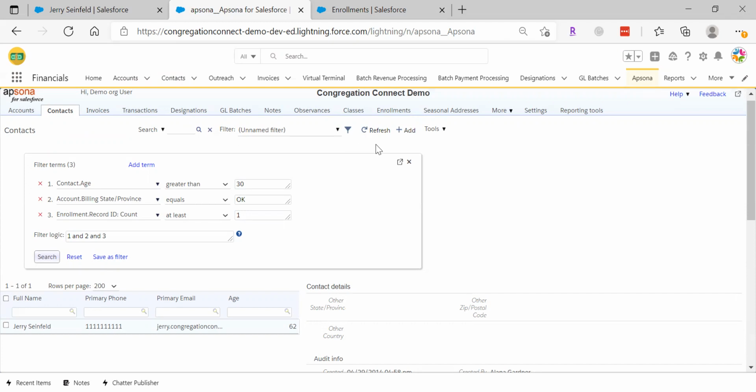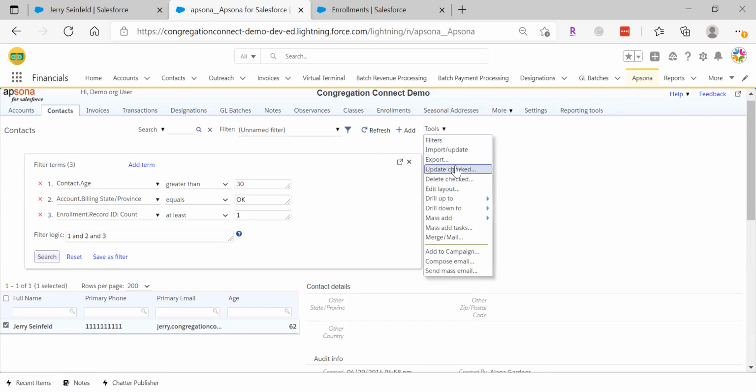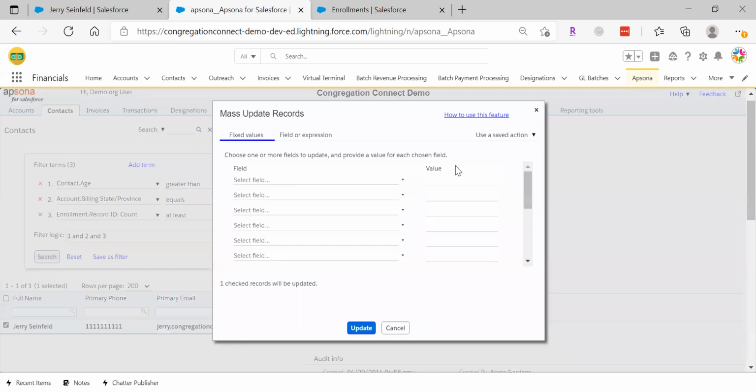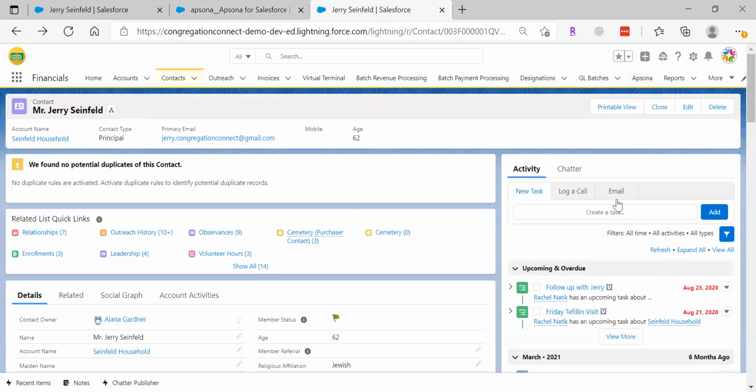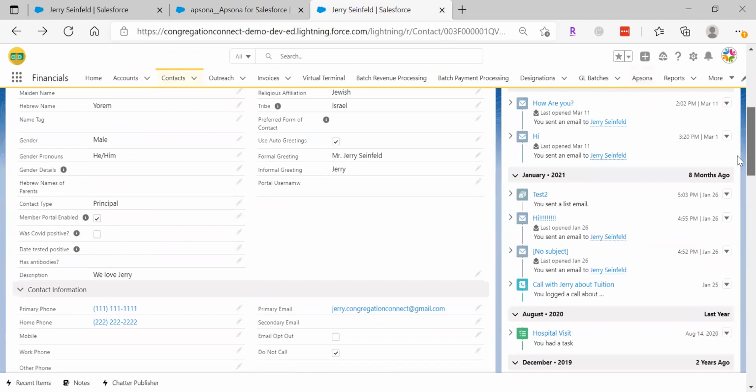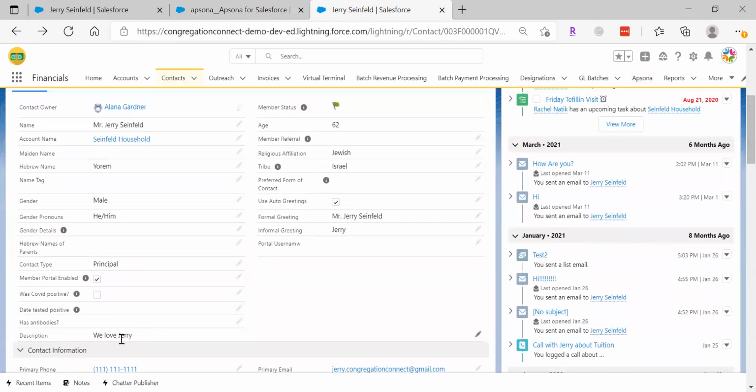Now, the next interesting thing you can do in Apsona, which you definitely can't easily do in Salesforce, is this. Let's say we have Jerry Seinfeld here and I want to update his record. I can click on his record here, go to Tools, and click on Update Checked. From here, let's go back to Jerry Seinfeld's record and pick a field. Description. Let's say we want to update this description to something completely different.